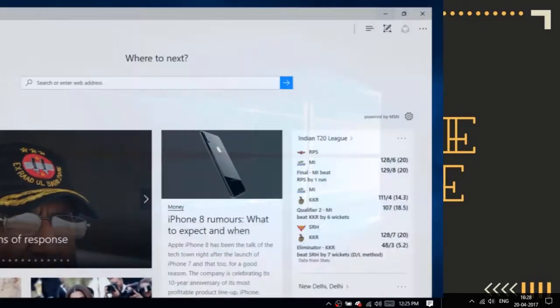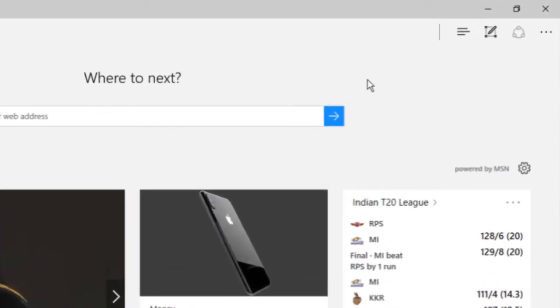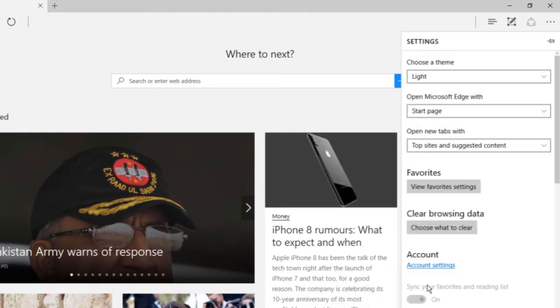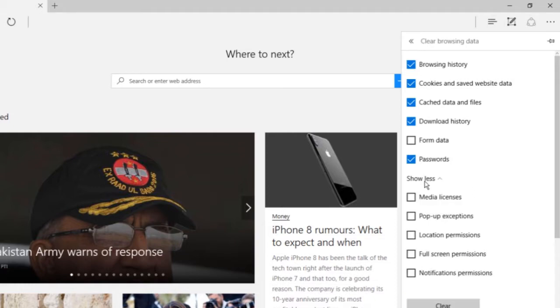Okay, first of all, let's open Microsoft Edge browser and then straightaway go to its three-dot menu, and then click on the settings option. Now head to the option clear browsing data and click on the choose what to clear button. Here you will see that some of the options are already selected. Besides, you can also choose other options like download history, password, form data, etc.